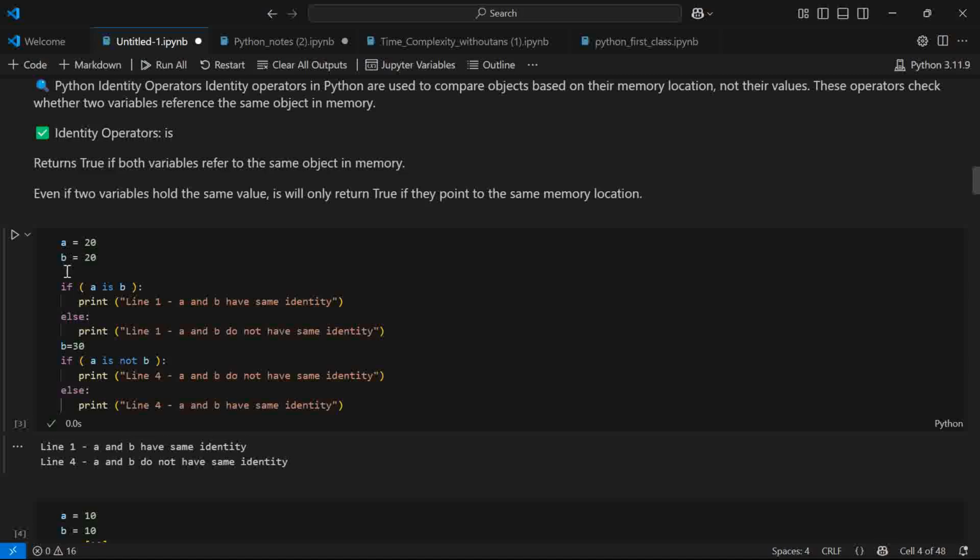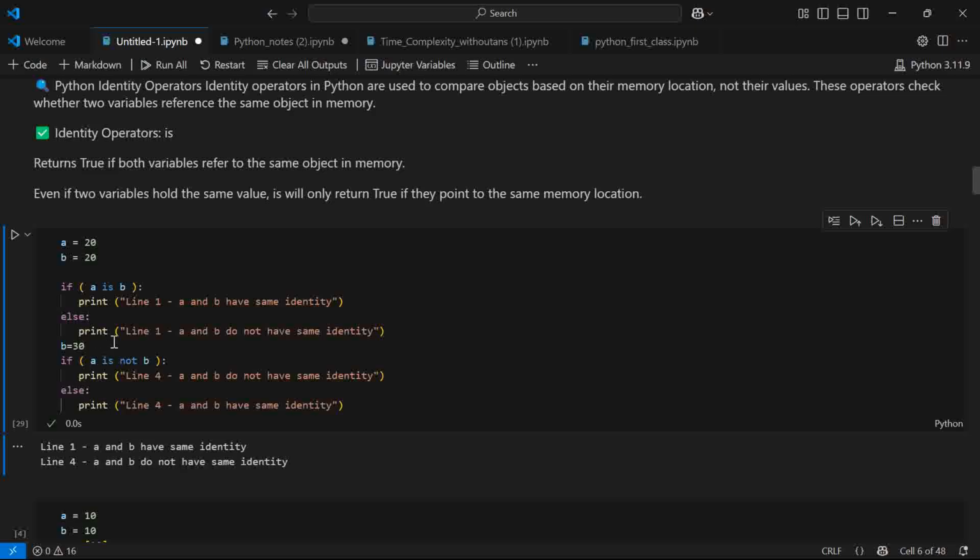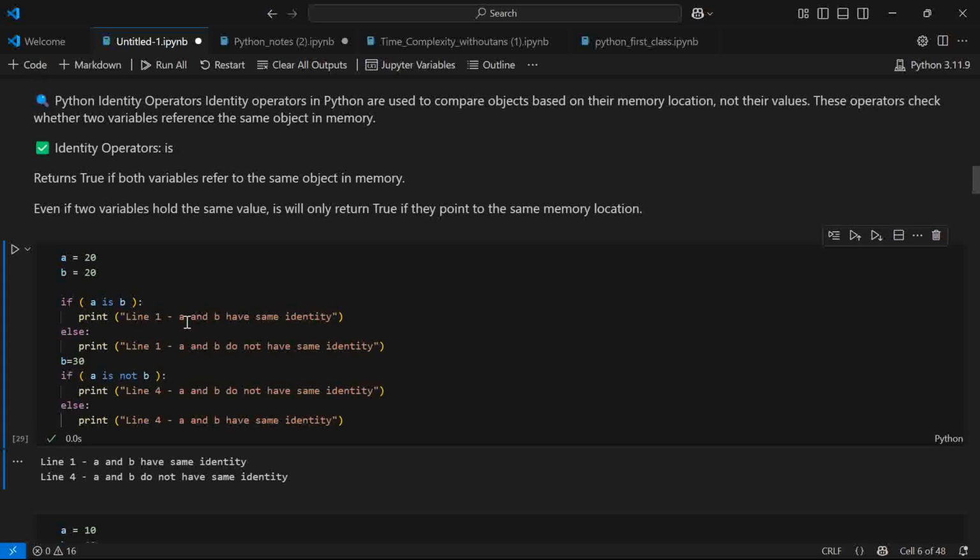So let me run this. Now what exactly is it printing? If A is B, then it should print A and B have same identity. As you can see here, it shows that A and B have same identity, which means whether this 20 we kept in memory, A and B are both referring to the same memory location.